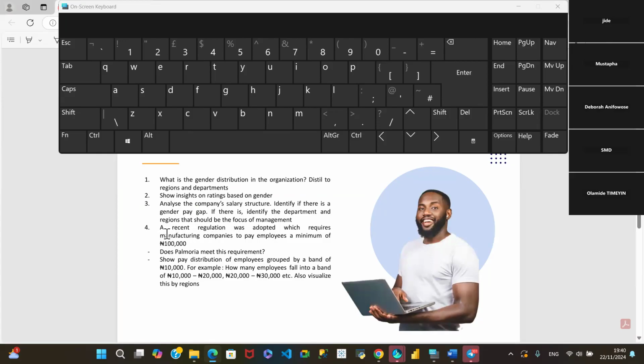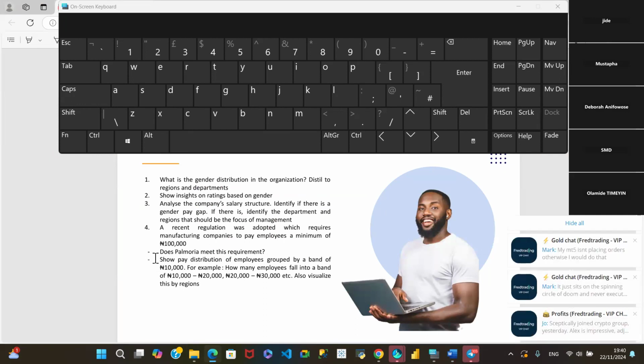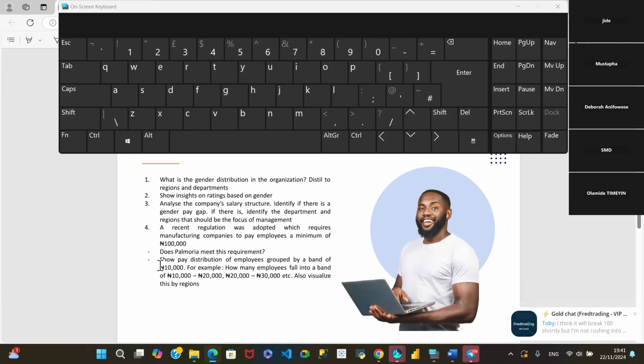So a recent regulation, this regulation part, we can use it for that last one. A recent, so there's 2 within number 4 already. It says a recent regulation was adopted, which requires manufacturing companies to pay employees a minimum of 100,000, and then they ask these 2 questions. Does Palmoria meet these requirements?